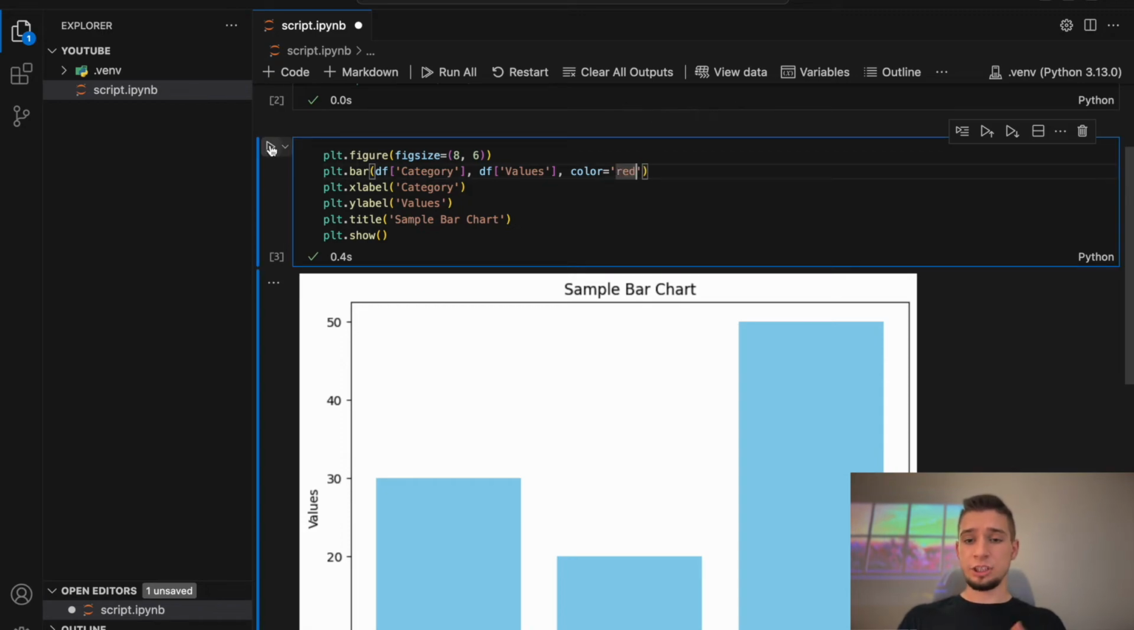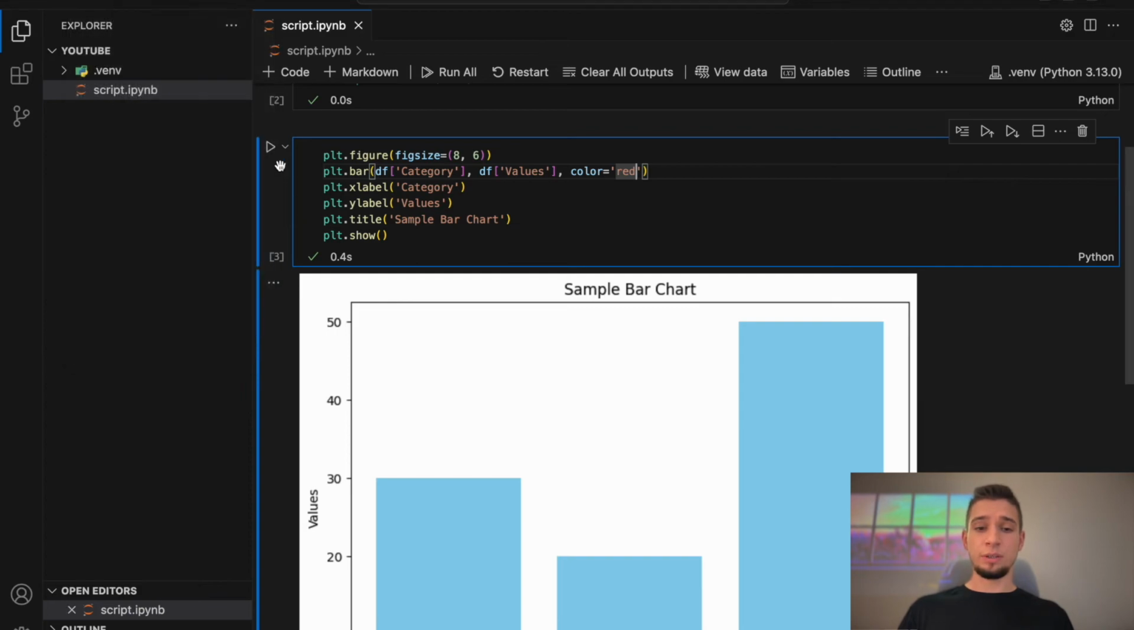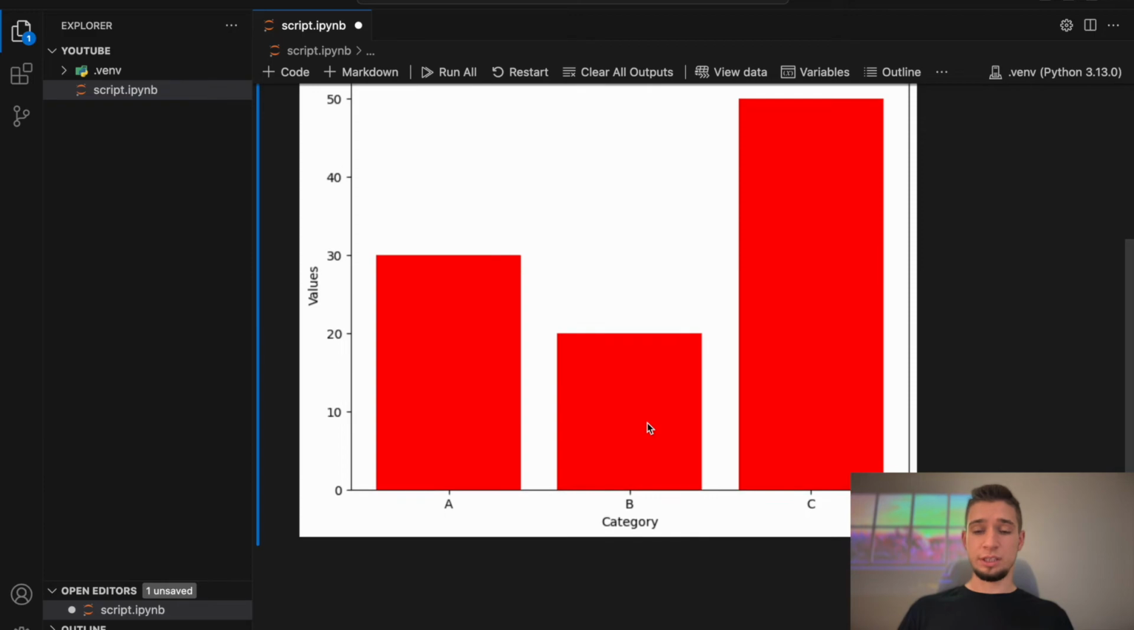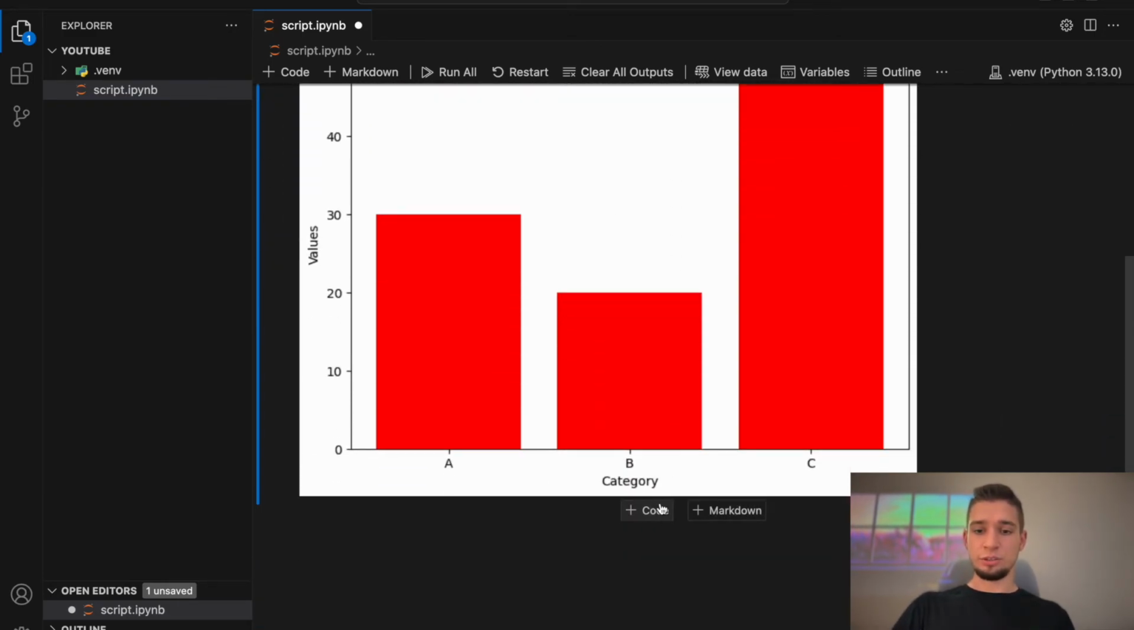And let's change the color, for example, to red. And we can just click on run, but before that we can save with Command S or just click on save. So here it is. Everything works. Great. This is how it needs to be.